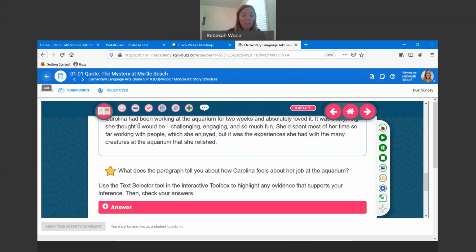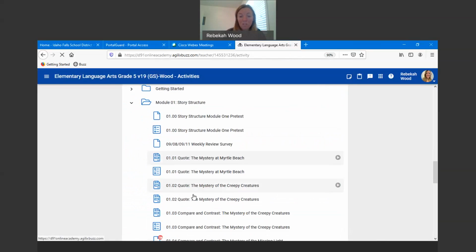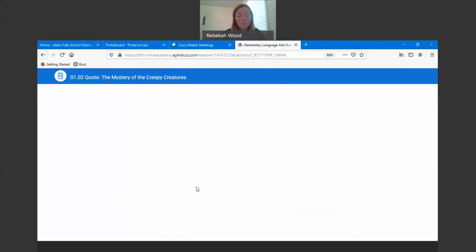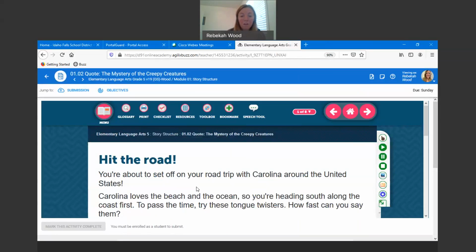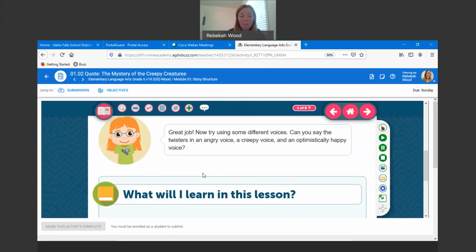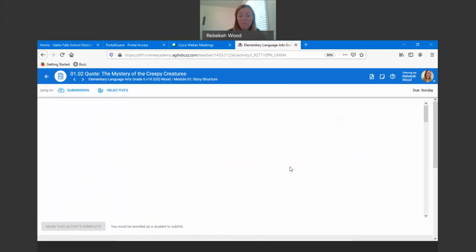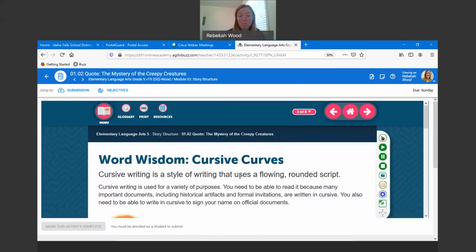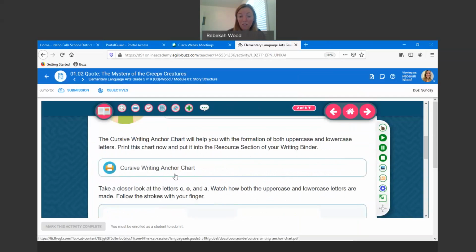I'm actually going to give another example. We're going to go into lesson 2 because that has a good example of how to use your interactive notebook. So if we go down into module 1, lesson 2 of our English language arts this week and open it up to our lesson, there are some activities. Okay, here's our first page telling us what we're going to learn this week with a few instructions. If we go into the second page, there's cursive. And in the cursive, again, you can print out these cursive writing anchor charts.